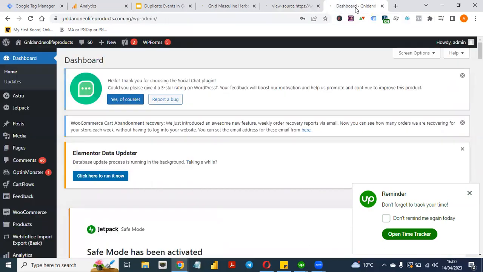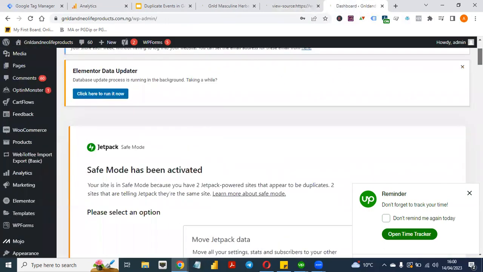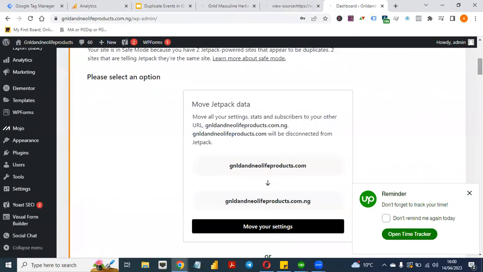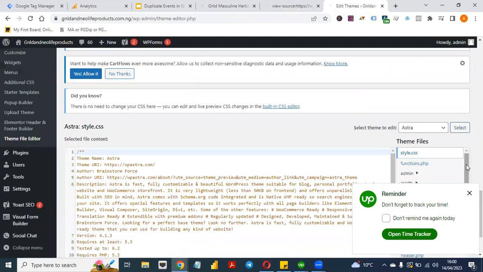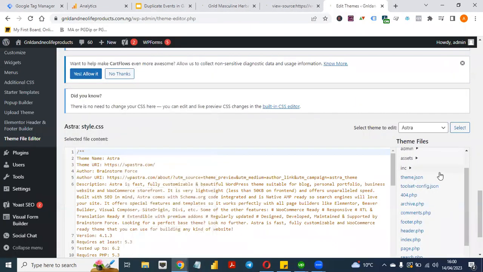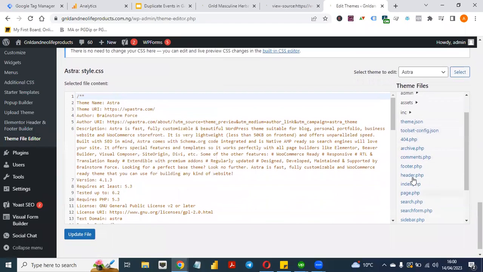If that's the case for you, if you are using a WordPress website, let me show you. Once you log into this dashboard, your backend, go to appearance, then go to theme file editor. Once you get to theme file editor, come to the header, header.php.